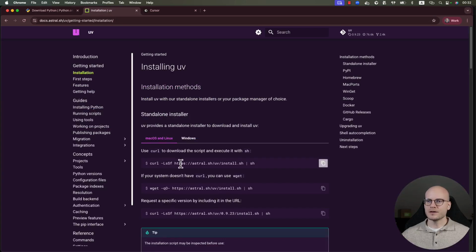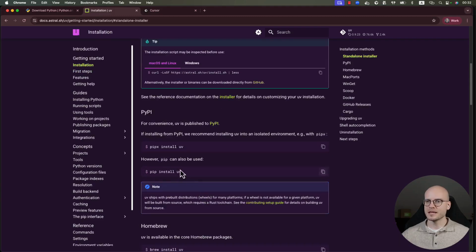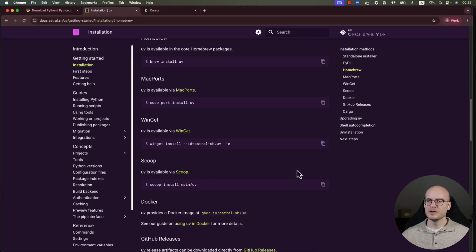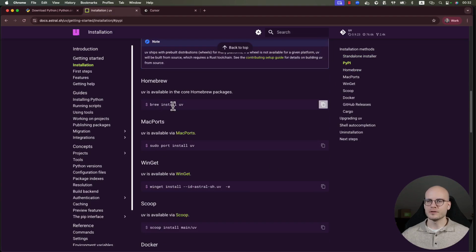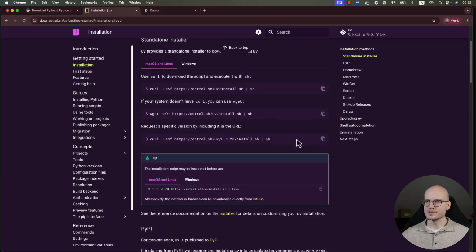Then for uv, there are multiple ways you can install this package manager, and all of them are listed here. I will not be installing it because I already have it, but hopefully you will not face any issues while installing it. If you're running on Mac or Linux, and I'm running on Mac, you can run these commands to get it. You can also install uv via the pip package manager, or even via brew on macOS. If you are running some other system, look up the dedicated commands and run those.